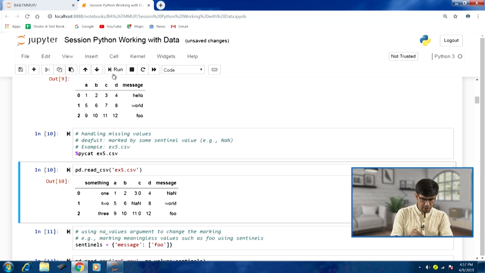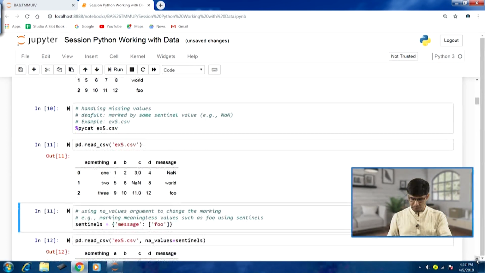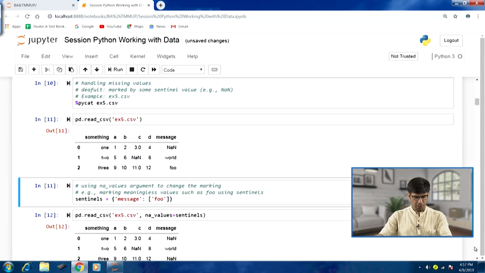So let me first read this data frame here. You can see now if you really focus here, we have 2 NaNs in this data frame, and in the last column with the column name masses, in the third row foo is mentioned. If we consider this to be a meaningless string, we can change the sentinel and consider this also a kind of NA value here. So how do we perform this kind of transformation? We can use this particular argument na_values to change this marking of sentinel values.